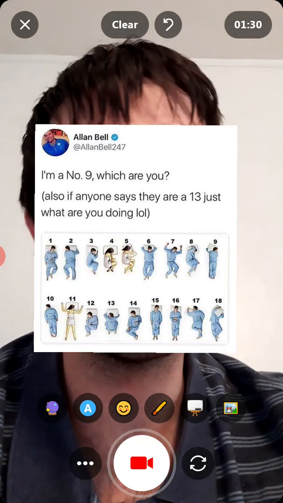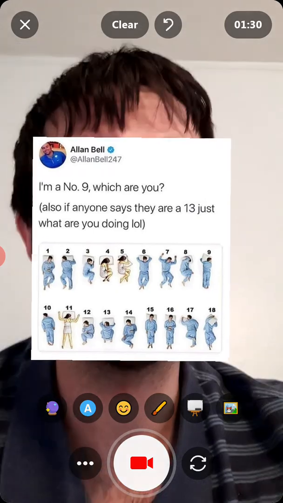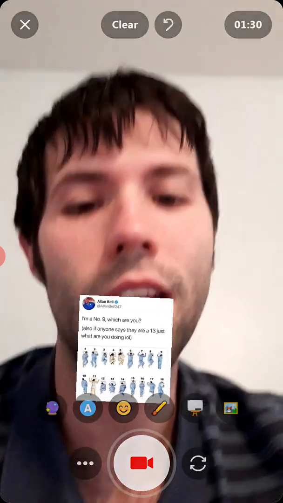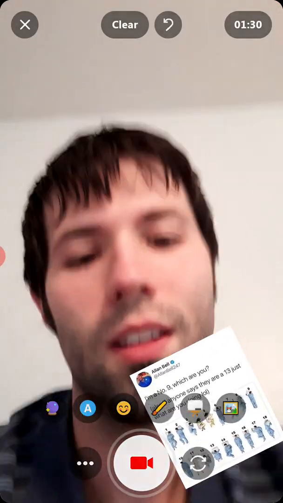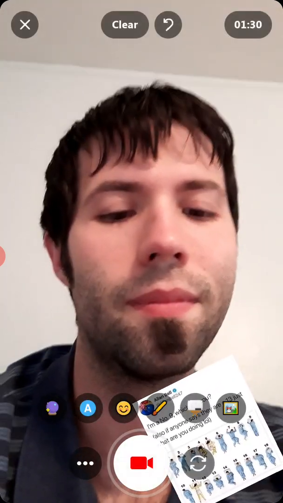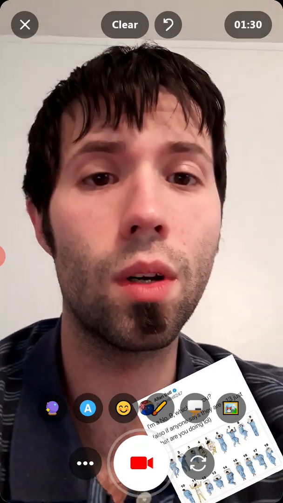So again, once you have your photo, try not to cover up your face like I am doing right now. You can pinch it to make it smaller. I can move it anywhere, and actually, I think you can rotate it too by using 2 fingers to spin it around. Just a random thing about sleep positions for some reason. Anyway, then you would hit record.